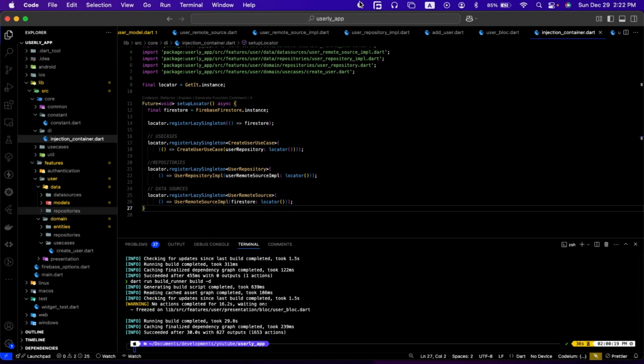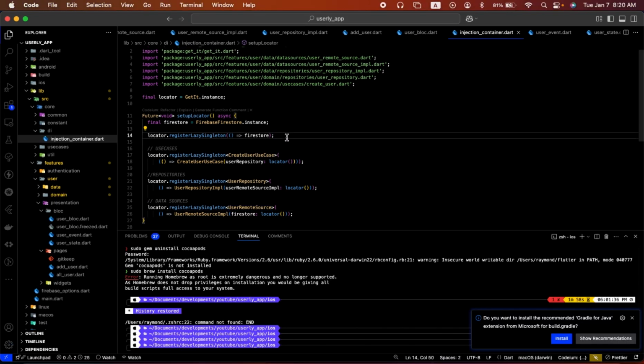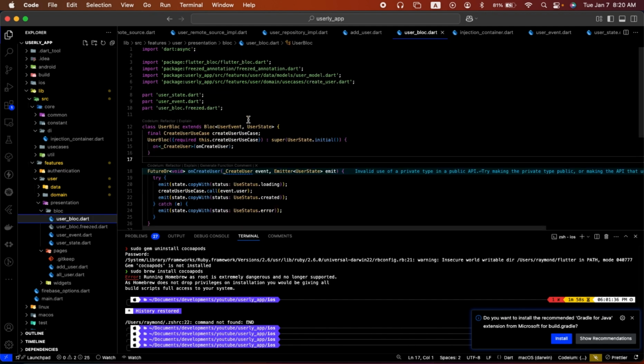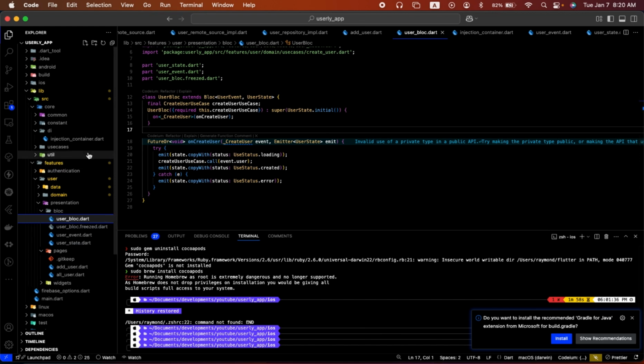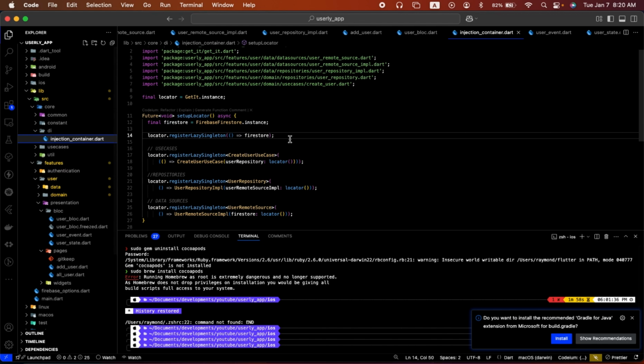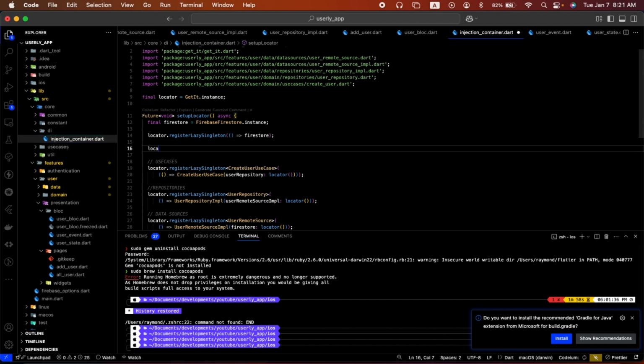Before moving on, we need to inject also the bloc with its dependency. As you know, the bloc needs the create user use case like we defined here. So we will need to inject it also, and GetIt can handle the rest. So what we do, we need to locator register.